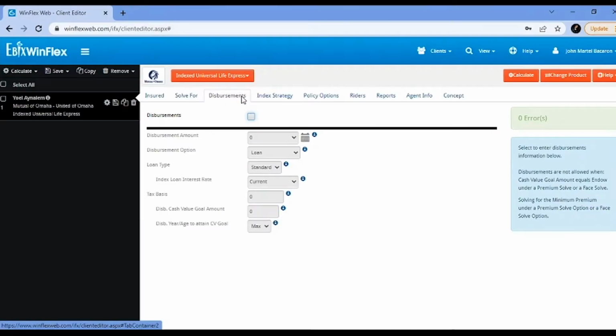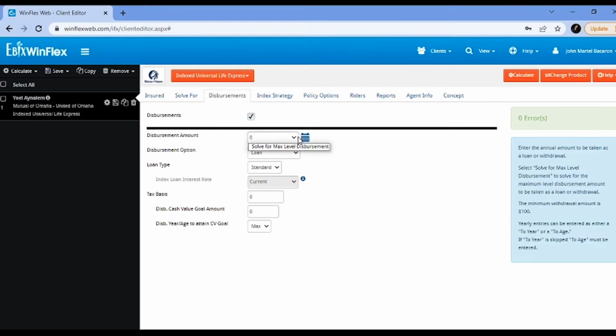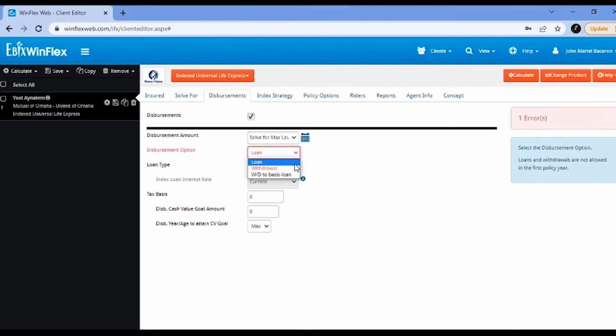Now we can also choose here on the next tab. It's called the disbursement. You can choose when to start withdrawing as an automated premium loan, which is going to be your tax-free retirement. So you can do a disbursement, solve for max level disbursement. It's going to be a loan or withdrawal. I don't do loans, man. I'm going to do withdrawal, man. All right, you can do a withdrawal. Basis to loan. I don't know. It's turning red.